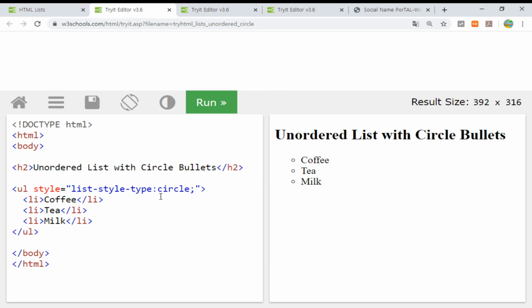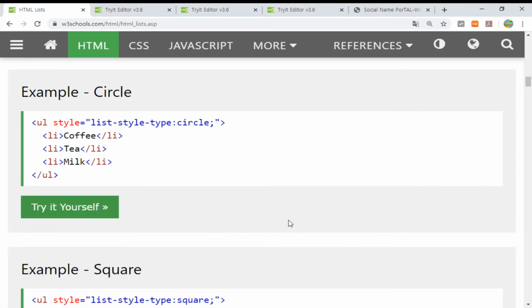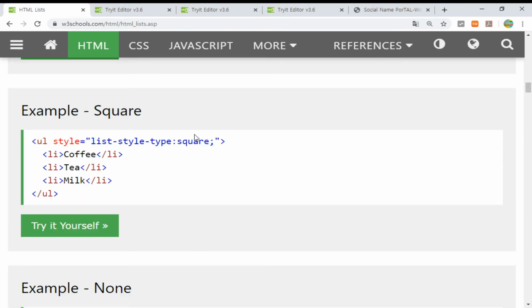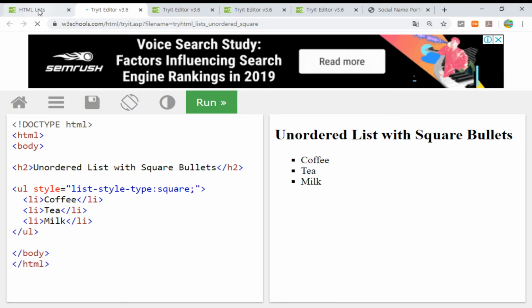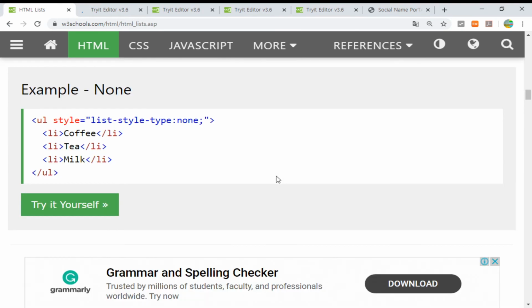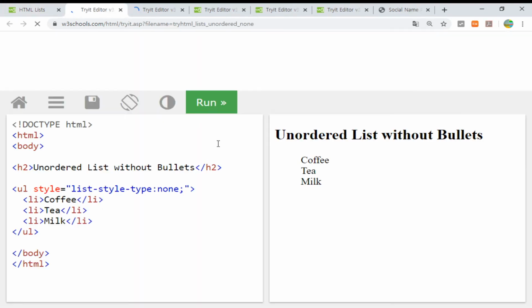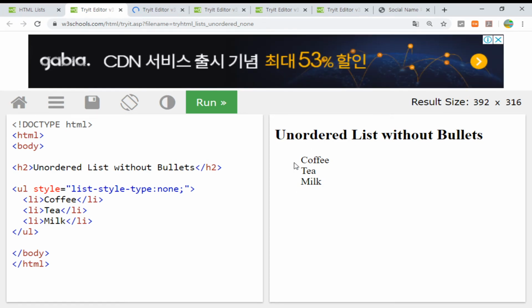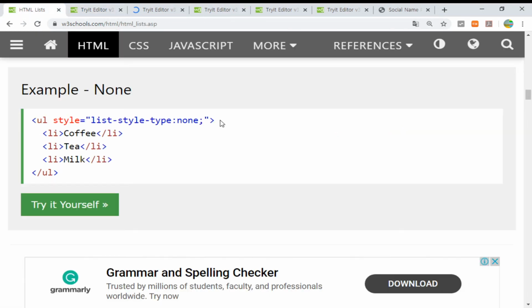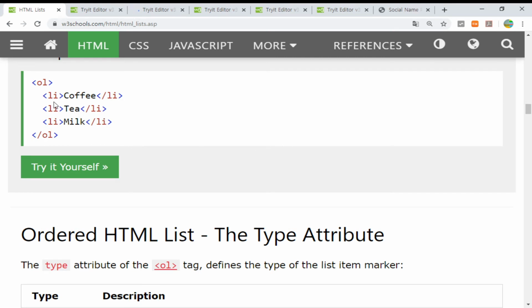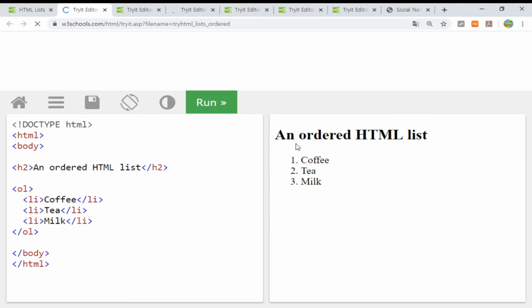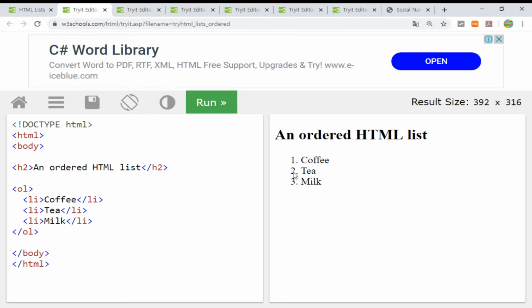Circle type, because that is related to that design. Square: if that value is square, then we can show a square like this, just instead of a circle or bullet. If the value is none, then you can see no bullet or icon here. Ordered list: to show some order, we can show the numerical order.